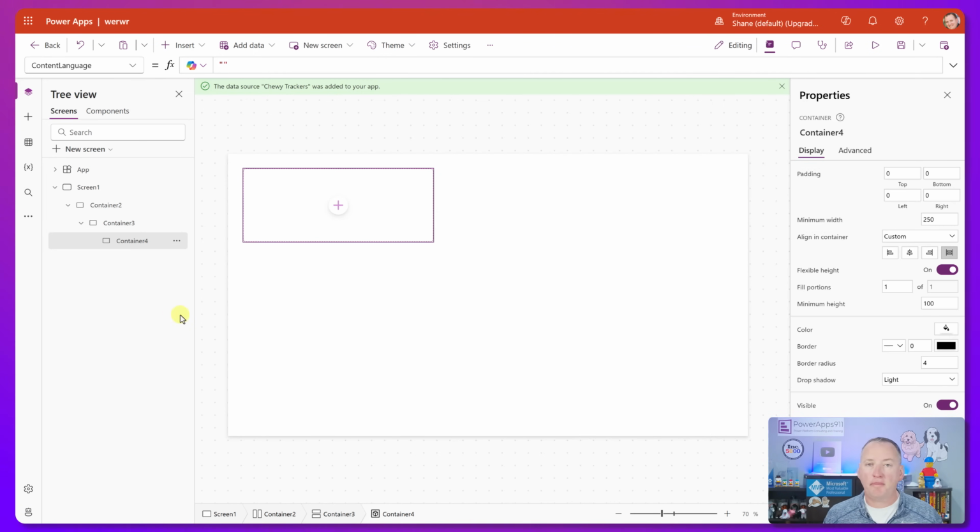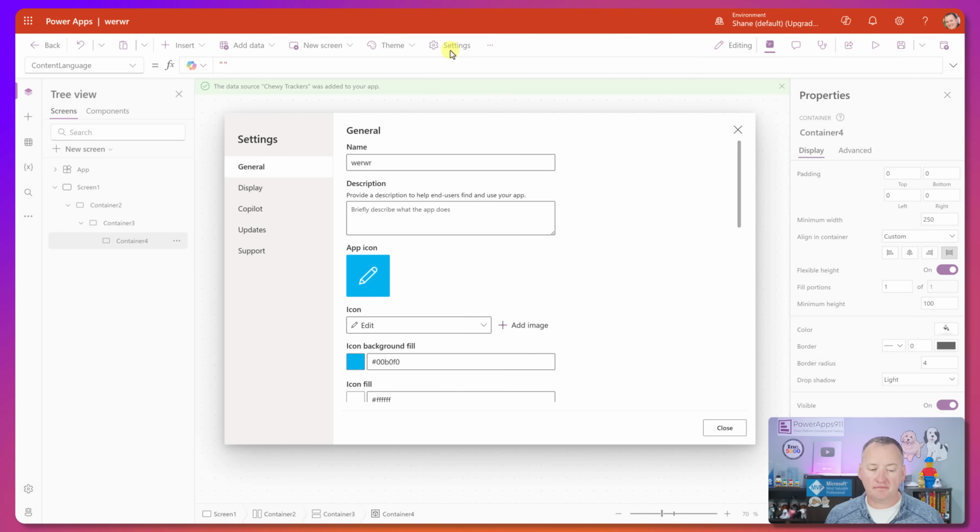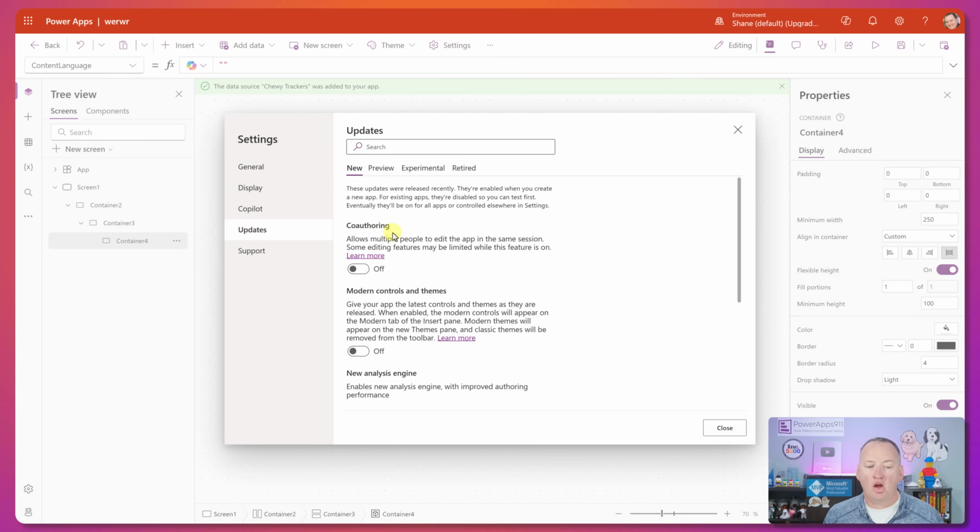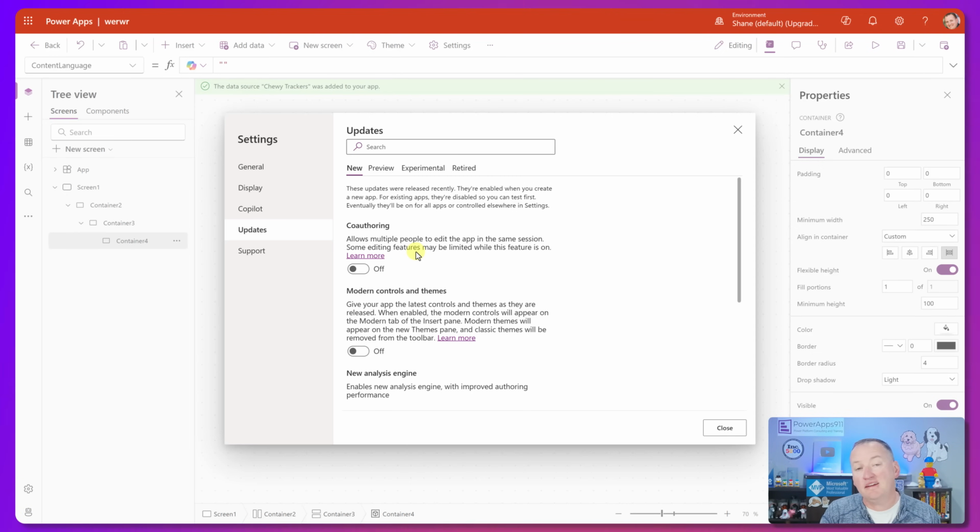All right, last one on the Power Apps front. This is over here under settings. Just a reminder that co-authoring is now GA, right? General availability. It's open, it's ready to be used, it's ready for prime time. So if you have the need to have multiple editors in an app, co-authoring is now up and should be ready to be used.